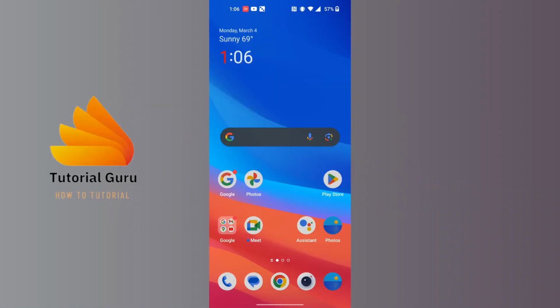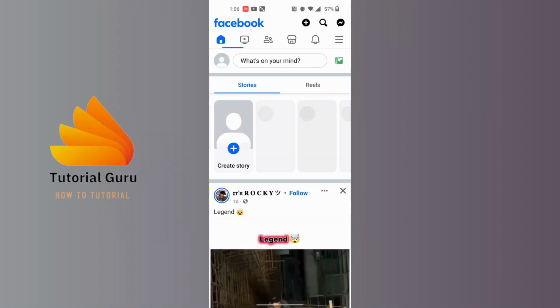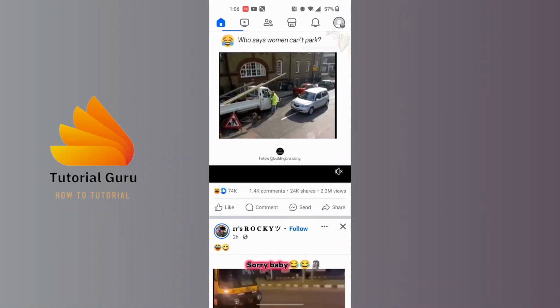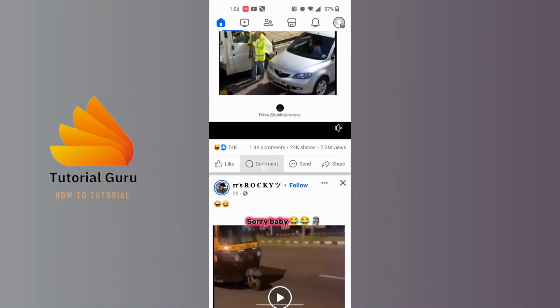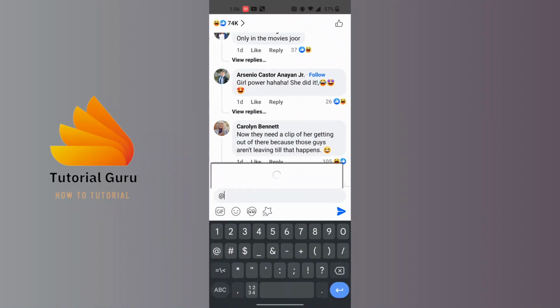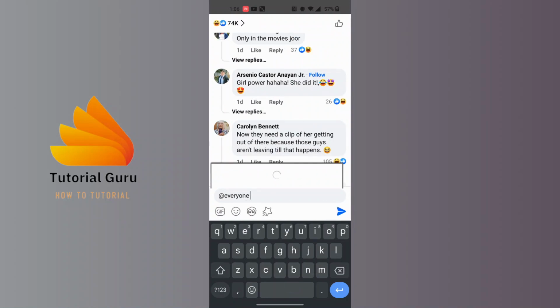Now to tag everyone in a Facebook group, you will be doing that in two places, either on the group post, if some group has posted something like this, guys, and over here you will be able to tag everyone in the comment section by typing @everyone, and after that enter your message.